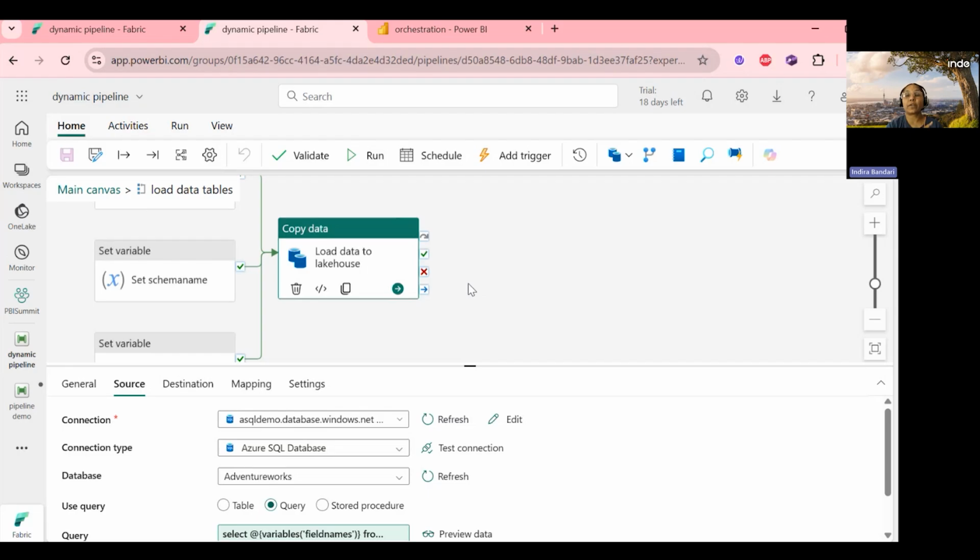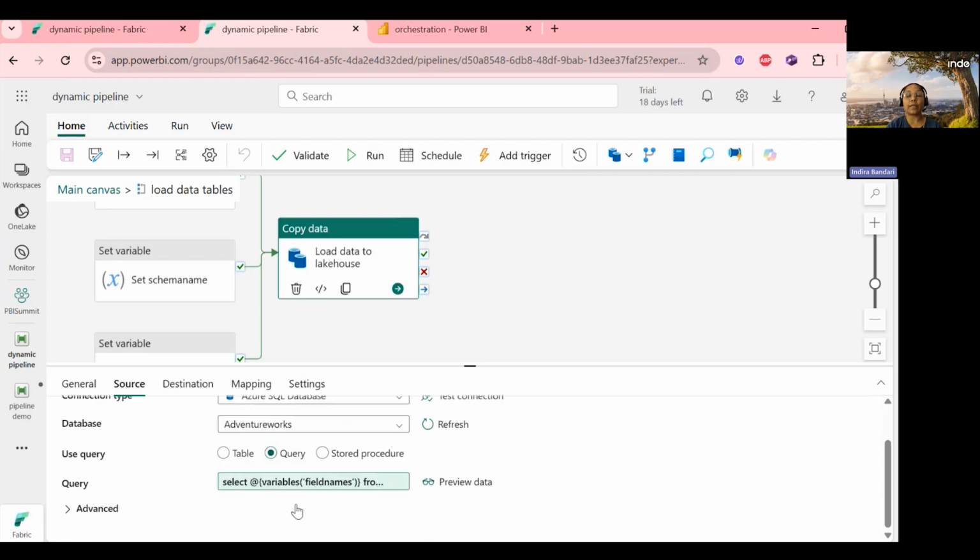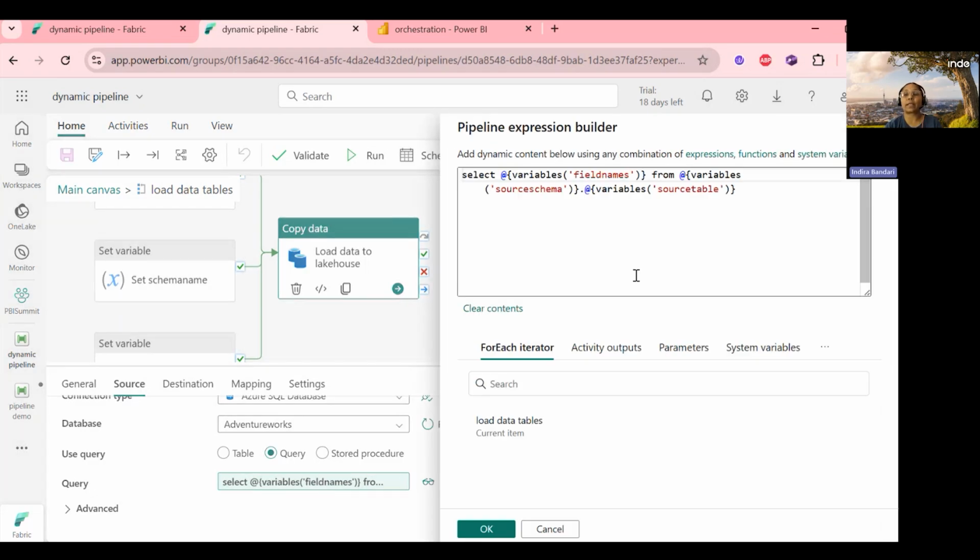For lookup, we have specified the source as the orchestration data. But here for the copy activity, we need to specify the source as the AdventureWorks database with all the connections and the type. And now we are going to create a query based on the variables. If we look at the query that I have created, we are going to use a select because we are getting data, right? So our select statement will be select the field names from source schema dot table name, right?